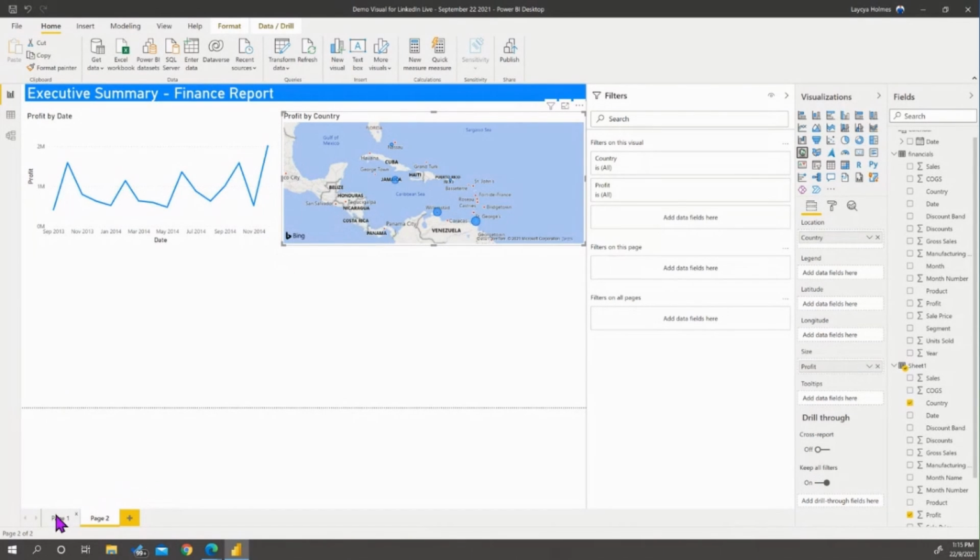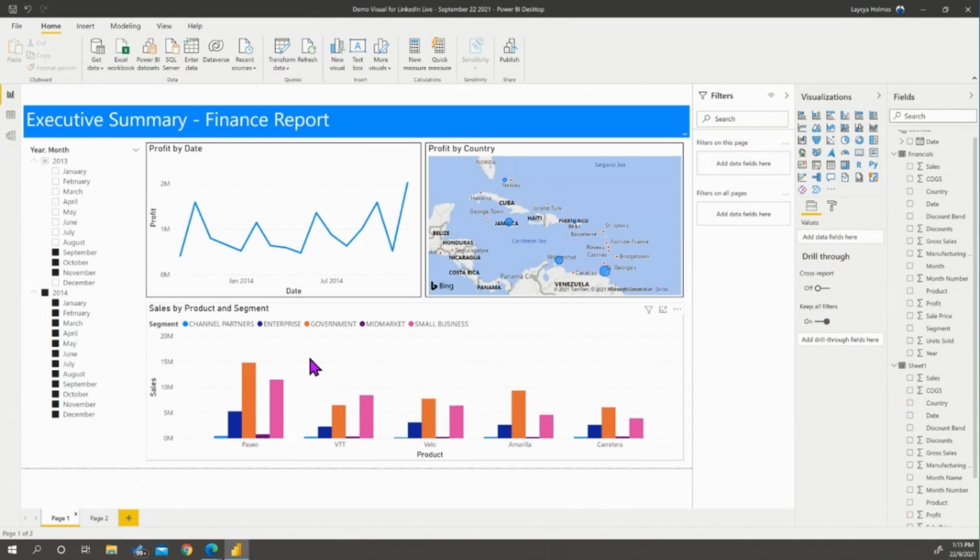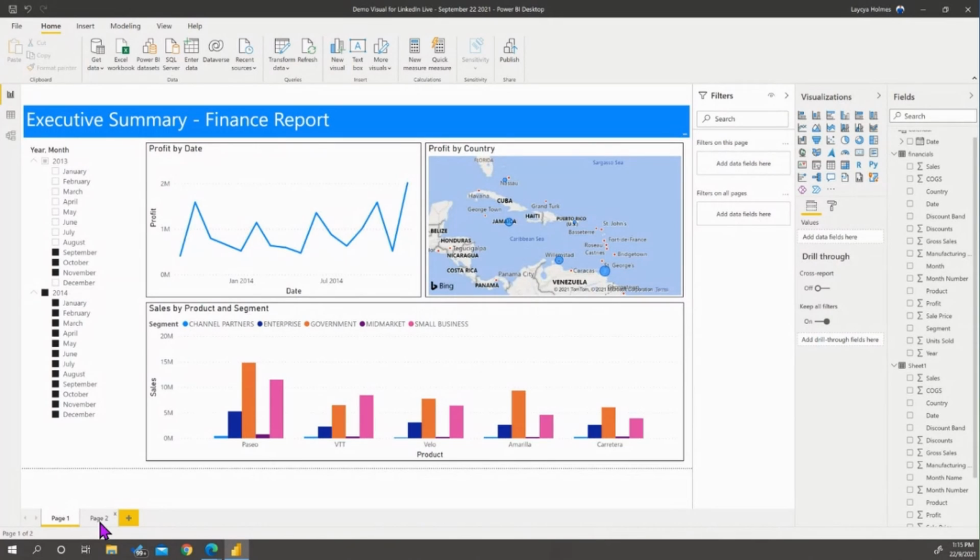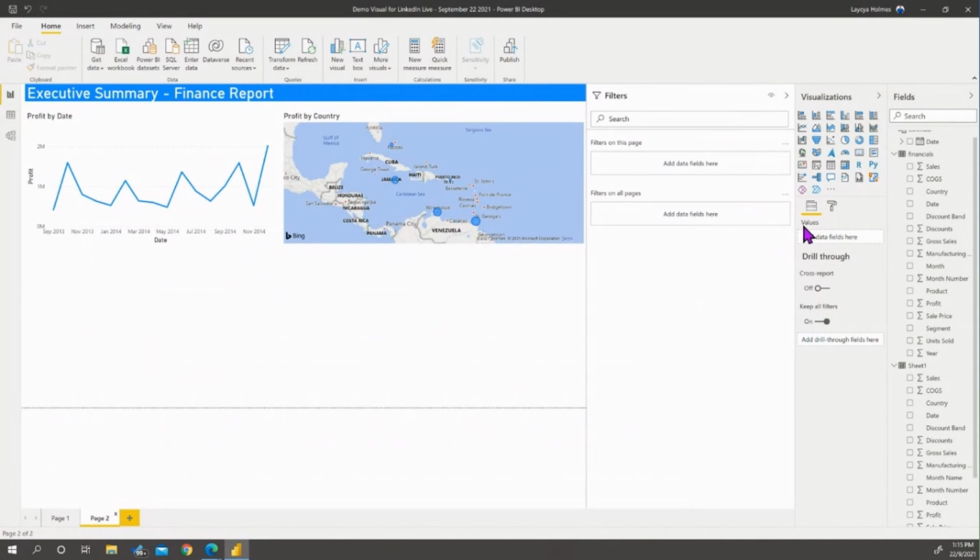So let's finish the last visual, which has to do with profitability by product and segment. Now, if you notice, according to the sample data that we have, this is separated by different industries, different segments. So government, mid-market, small business, enterprise, and channel partners. So let's go over here.